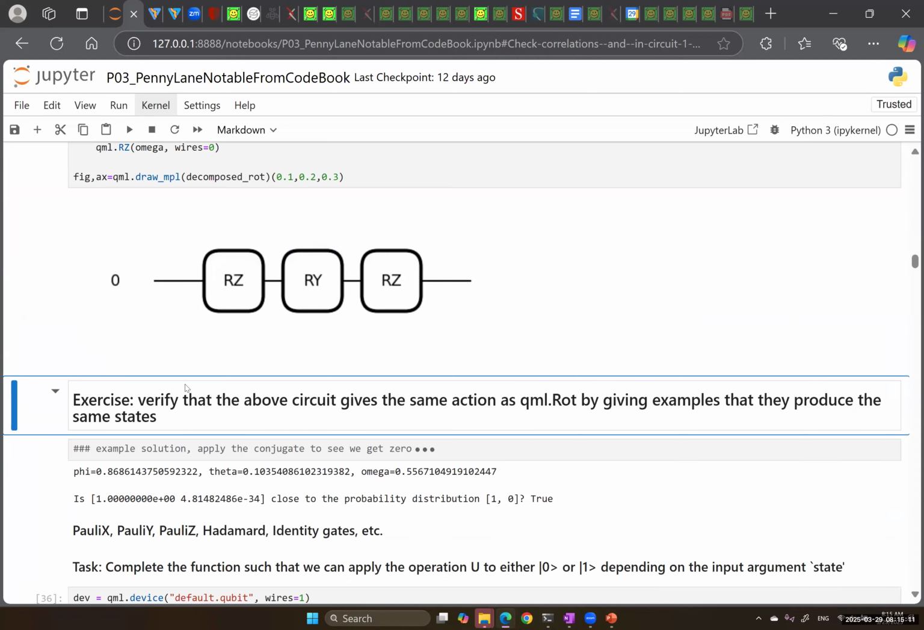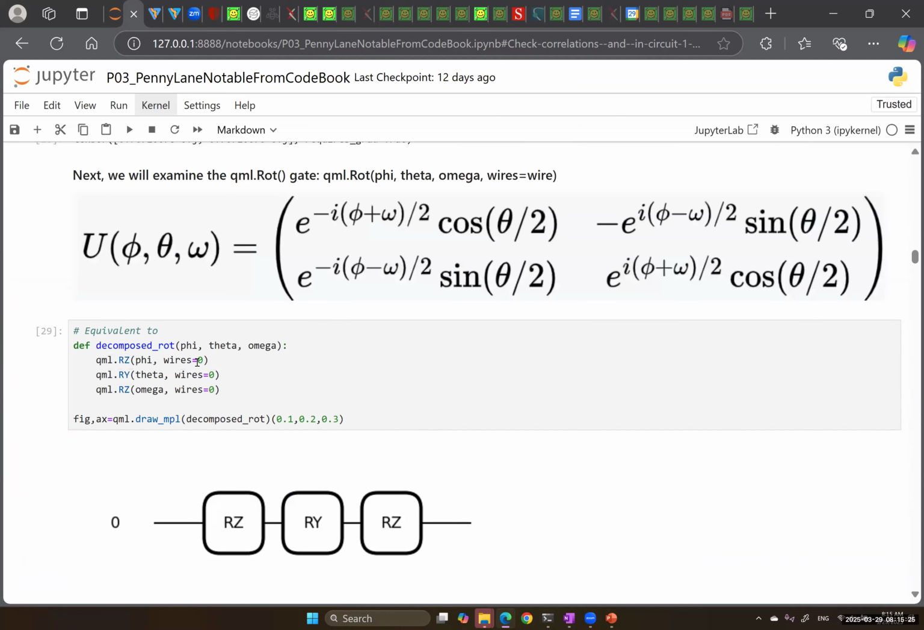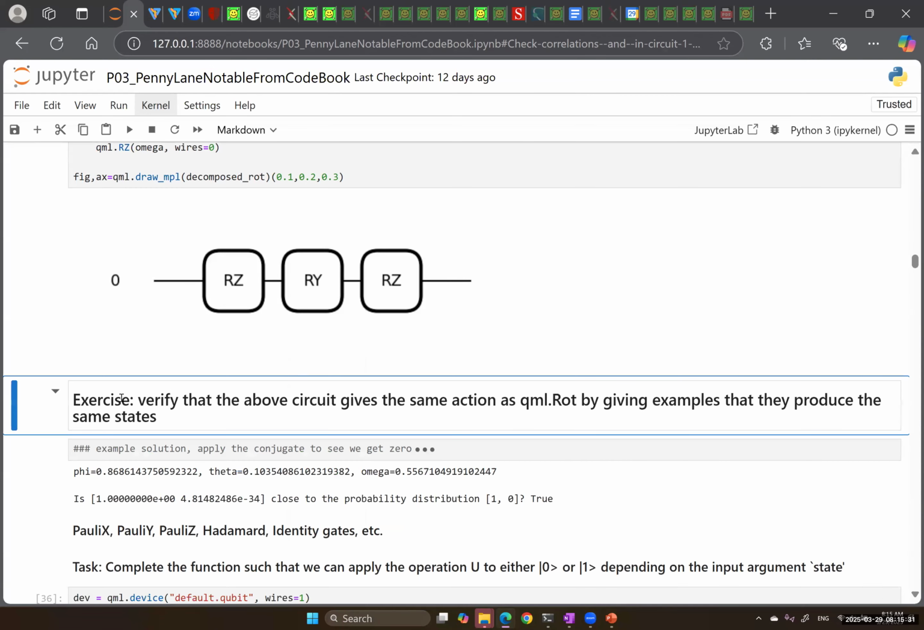Okay, so there is an exercise. Can you verify that the above circuit gives the same action as qml.Rot by giving examples? Of course, you can just analytically compute the multiplication of these 3 matrices to verify that. And how do we use the circuit and examples? So I suggest you pause here to think about it and try to work it out. And I will give you the example solution after you come back.